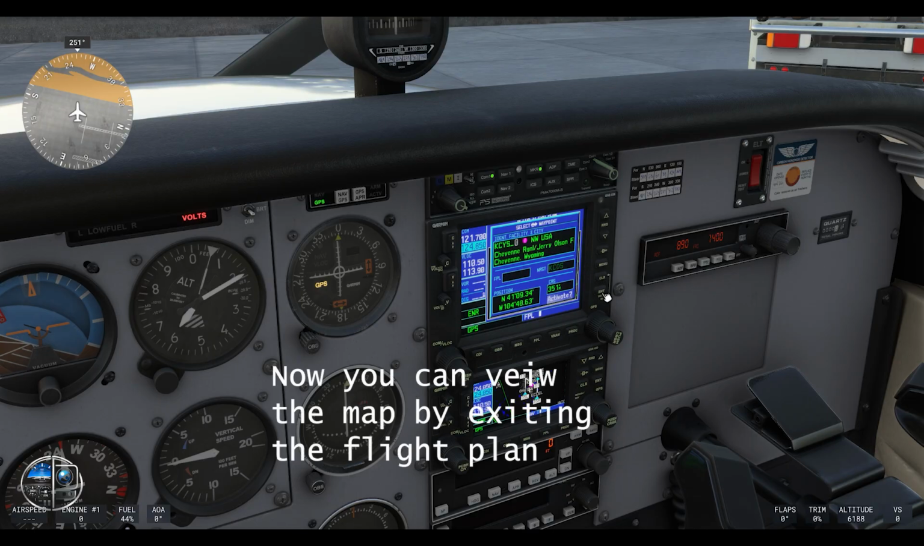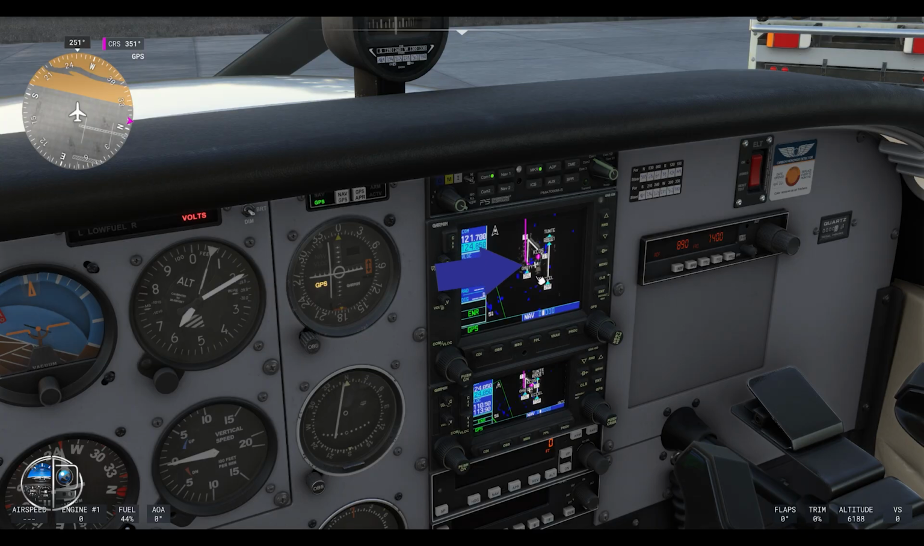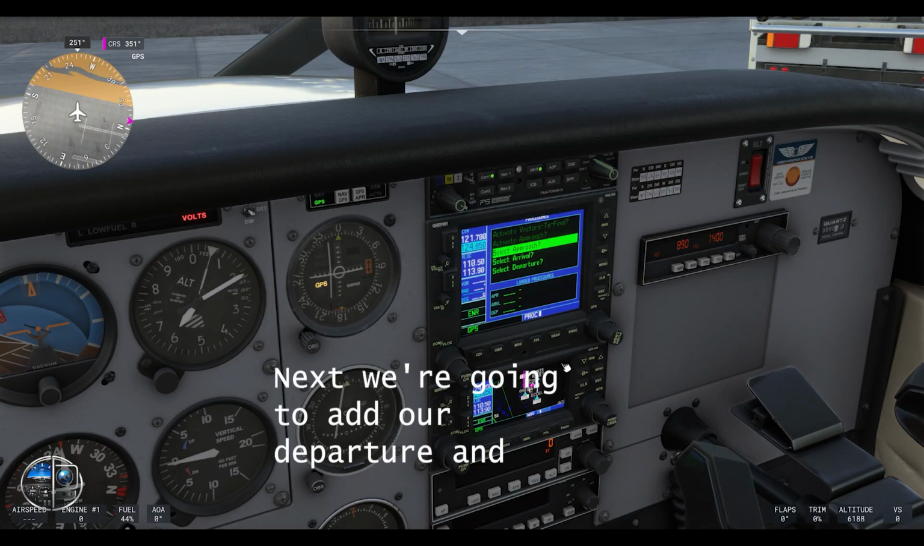Now, when you view the map by exiting the flight plan, you can see your flight plan right there. It is that magenta line. Next, we're going to add our departure and approach. I'm going to start with departure.